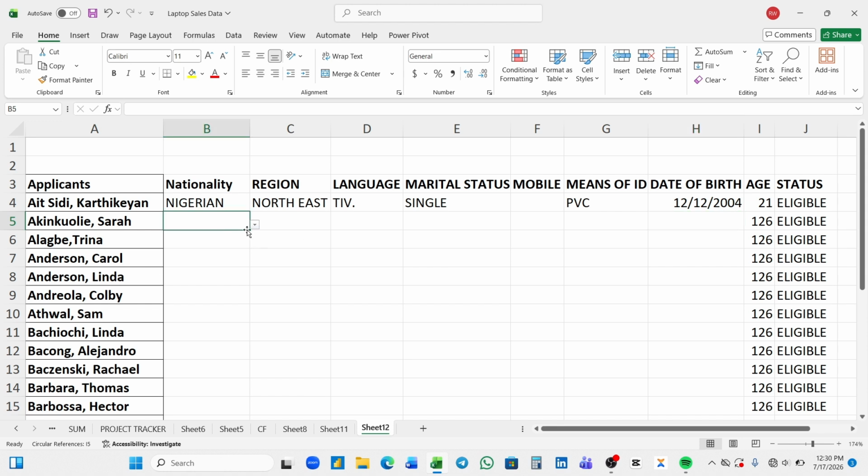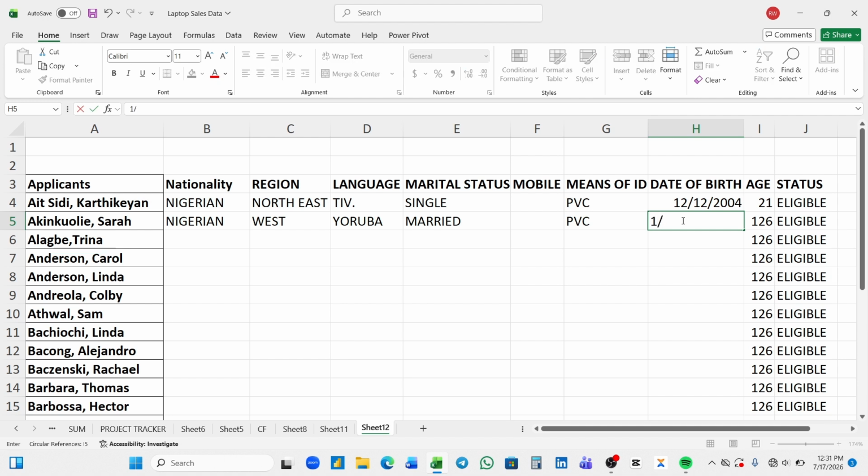Come back to number 2, drop down list, because that is how the drop down list will save your time. So let's say the person is from West. So the language is Yoruba. Marital status, the man is married. The phone number, okay. Means of identification, PVC. When was this person born? He was born on 1/12/2009.